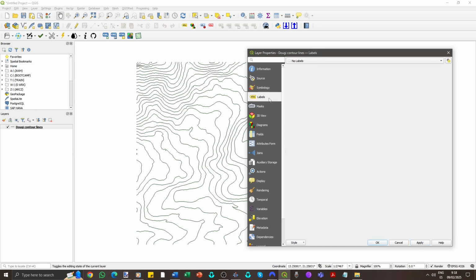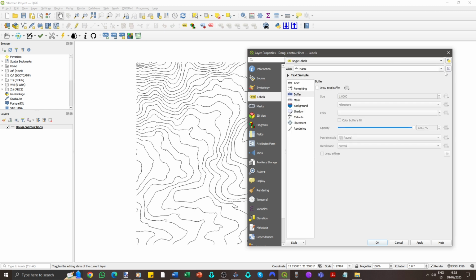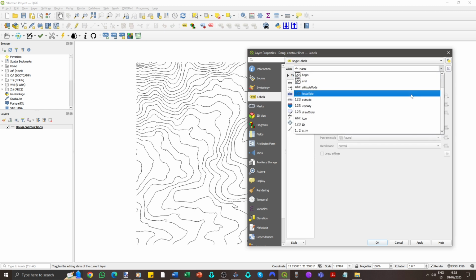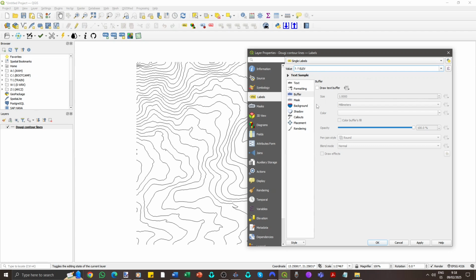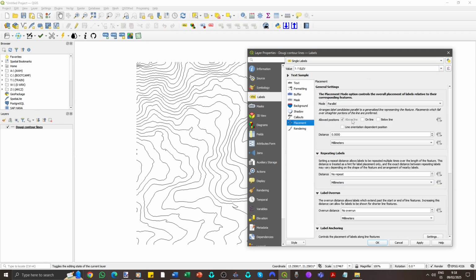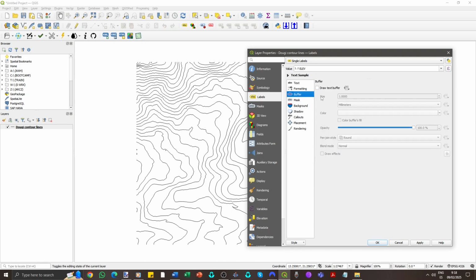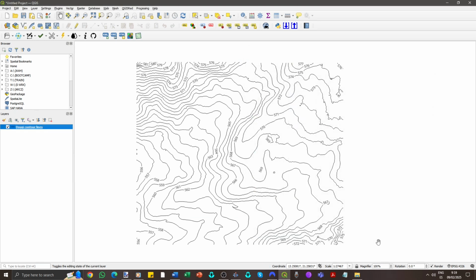In Labels, select Single Labels from the drop-down menu. Then set 1.2 ELEV in value. In Placement, check on the line and leave the other options unchecked. Go to Buffer, check Draw Text Buffer and increase its size to 2 mm. Apply and close the dialog box. Your screen should look like this.